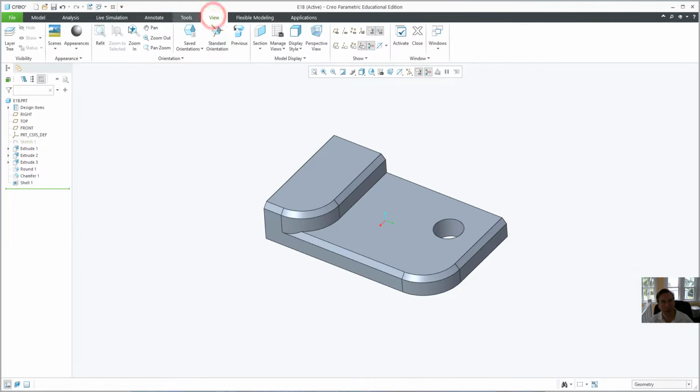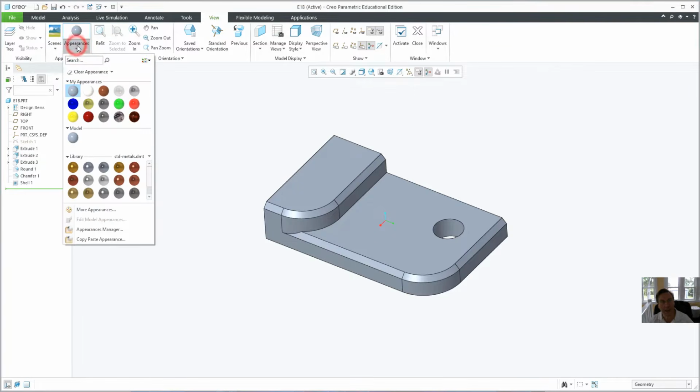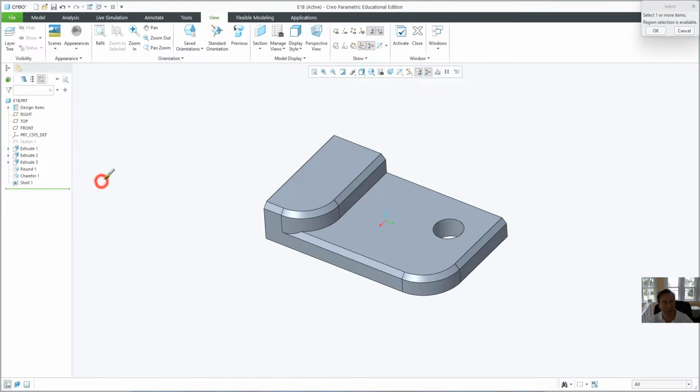For the colors, go to View, and you'll see Appearances. Hit the little arrow under Appearances, and there's a collection from a library you can choose from. You could customize them and add to it if you want. But let's set the whole part. I'm going to go with, let's see, this chrome plate.